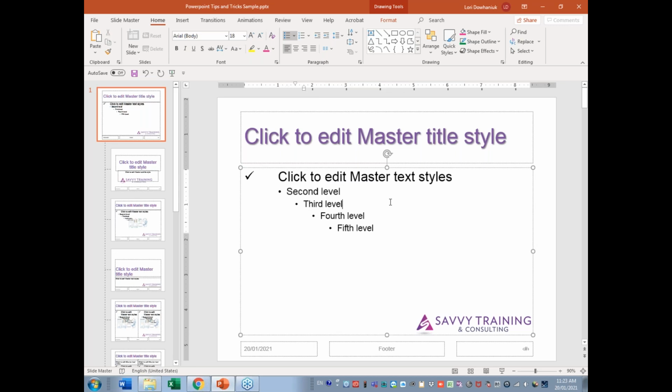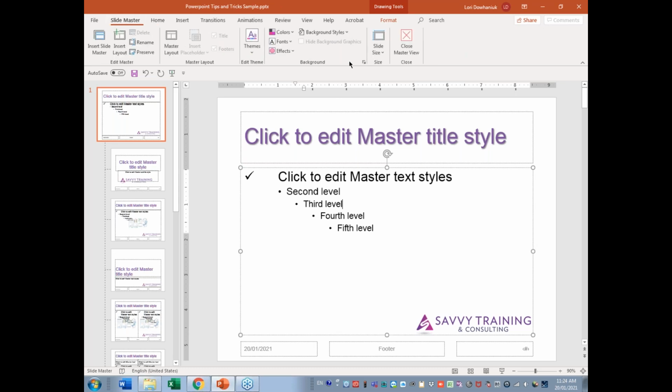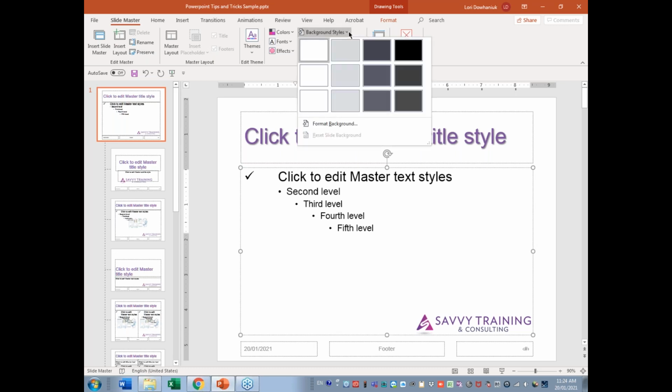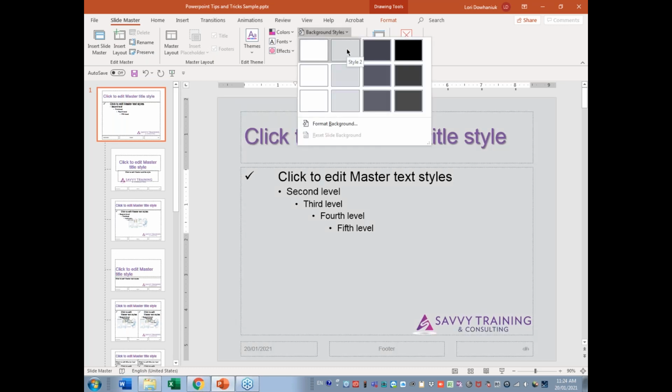Now, my background right now is white, which can be quite stark. So what you might want to do is apply a colored background. And I'm going to go back here to the Slide Master tab. So I can get to my background by going here to Background Styles. And I'm going to try a light gray.